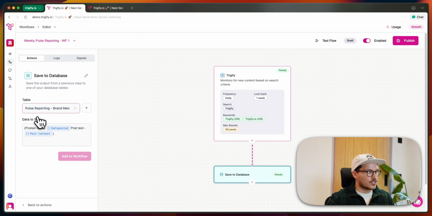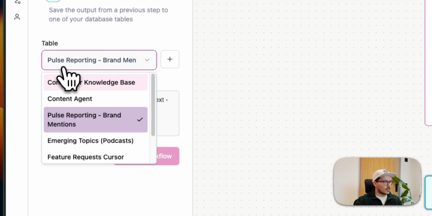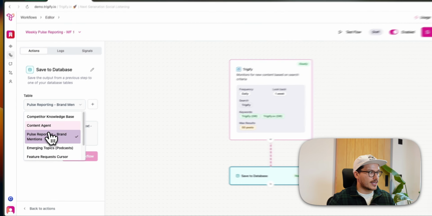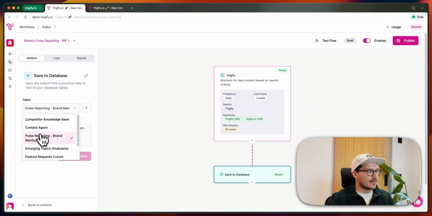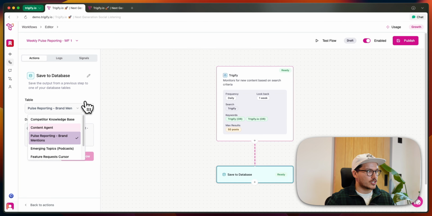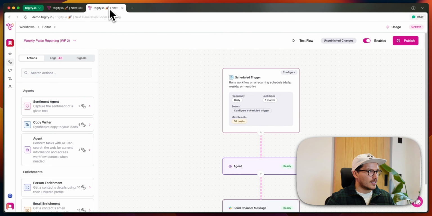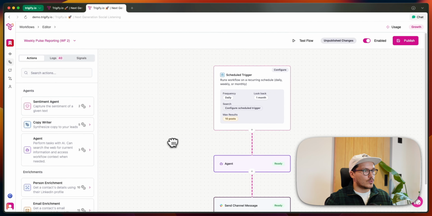The only other thing to mention here is you will want to create a new table. In this one, I've called it Pulse Reporting Brand Mentions. This is a table where I'm going to be storing information about my brand. If we move across to Pulse Reporting 2.